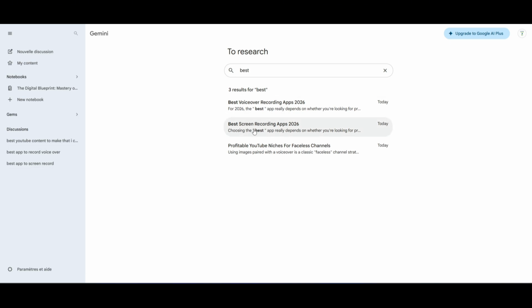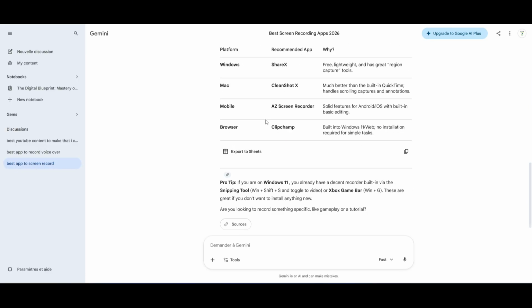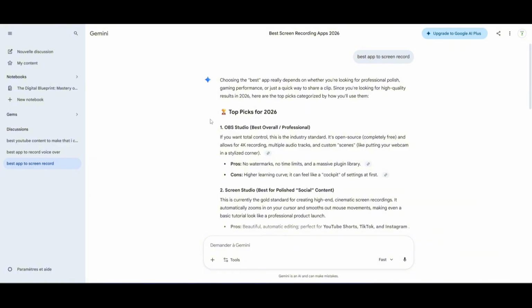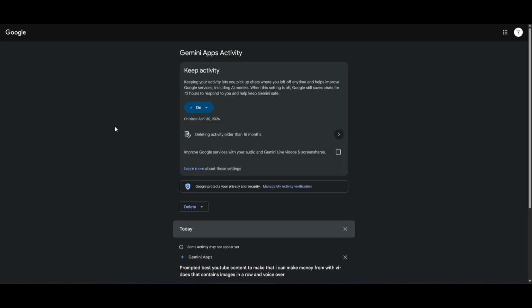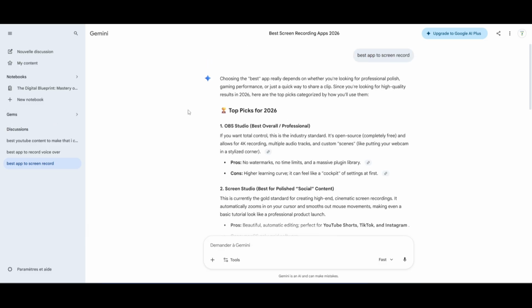One important thing to know, if you don't see the search icon, your Gemini Apps Activity setting might be turned off. Click your profile icon in the top right, go to Settings, then Activity, and make sure Gemini Apps Activity is enabled. A quick tip, Gemini's search feature is relatively new. If your interface looks different, make sure your browser is updated to the latest version.